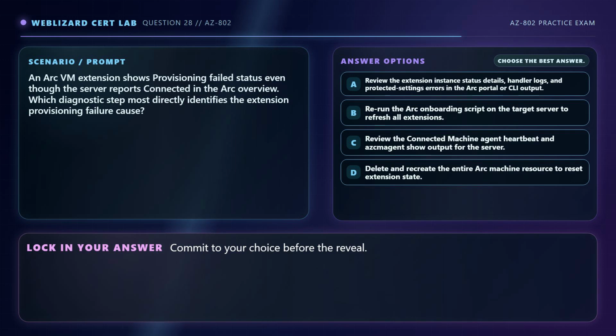Option A. Review the extension instance status details, handler logs, and protected settings errors in the Arc portal or CLI output. Option B. Rerun the Arc onboarding script on the target server to refresh all extensions. Option C. Review the connected machine agent heartbeat and azcmagent show output for the server. Option D. Delete and recreate the entire Arc machine resource to reset extension state. Lock in your answer.